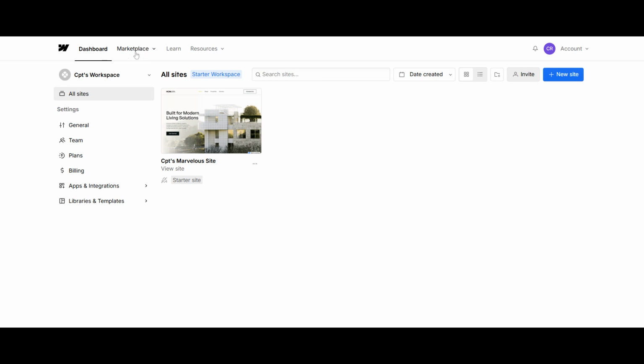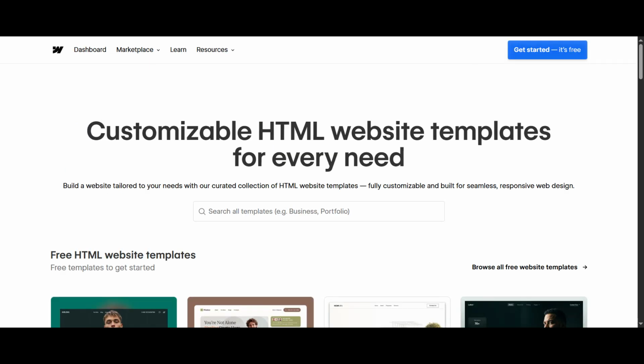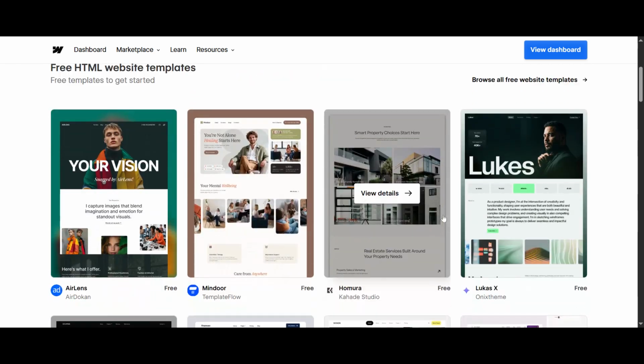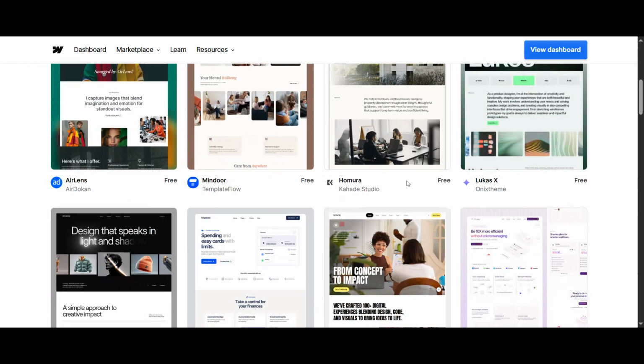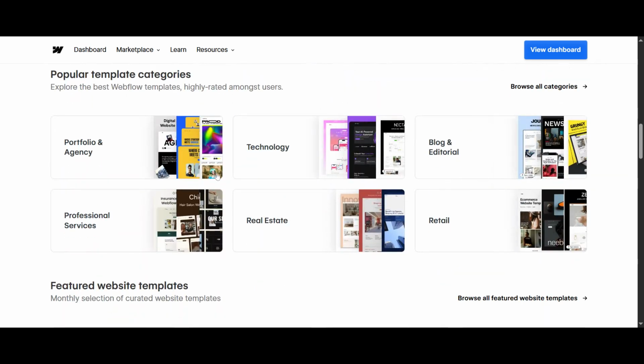Next, look at the top navigation and click on Marketplace. The Marketplace is where Webflow hosts templates, libraries, and other resources created by Webflow and third-party designers. After that, click on Templates. This will take you to the full Webflow template library, where you can browse hundreds of templates designed for different use cases, like portfolios, business websites, SaaS products, blogs, and e-commerce stores.